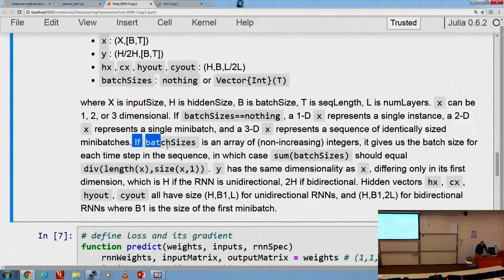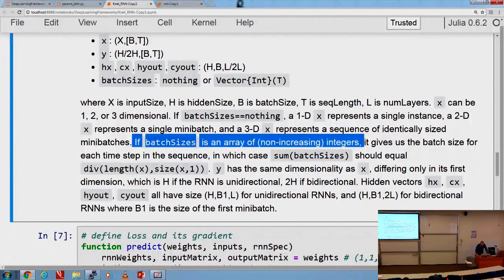So let's make sure I'm telling you the right thing. If batch sizes is an array of non-increasing integers, it has to be non-increasing because I sorted everything. So when I'm going left to right, the actual batch size can only decrease. Okay? Actually, that's always true, even whether or not you sort it. So it gives us the batch size for each time step in the sequence, in which case the sum of all the batch sizes should equal the second dimension of x. Okay?